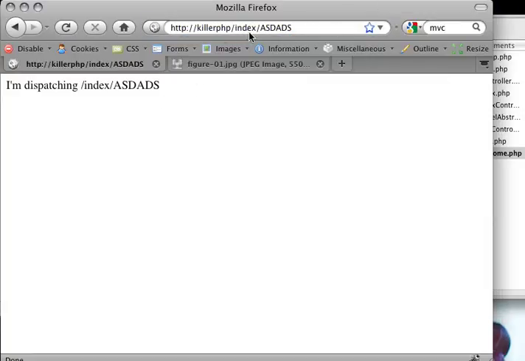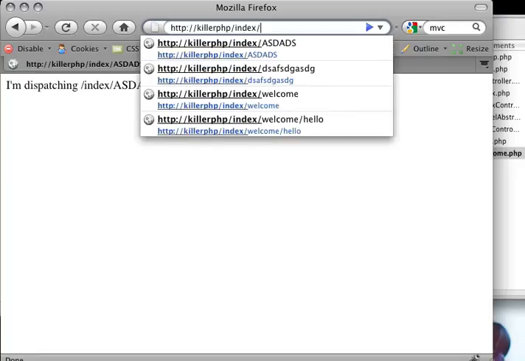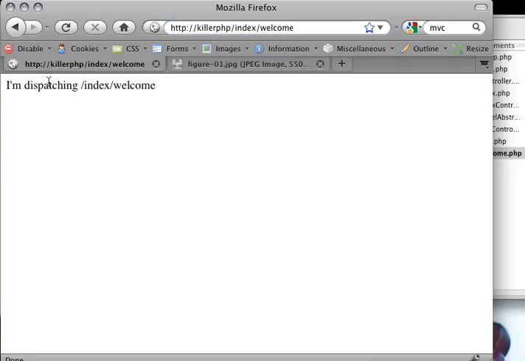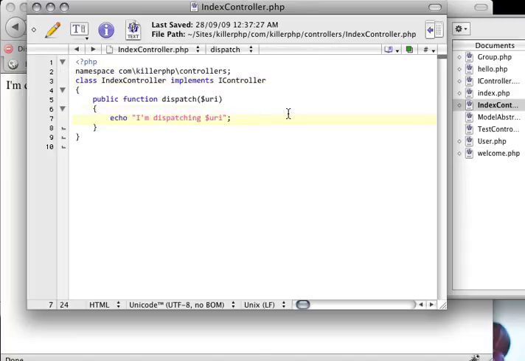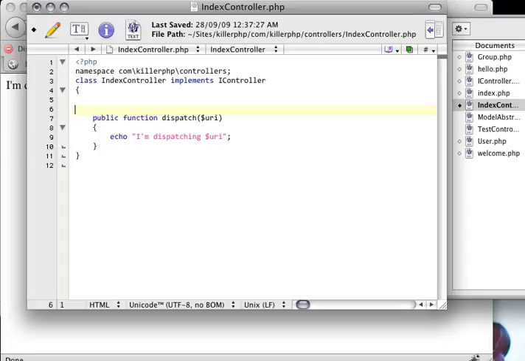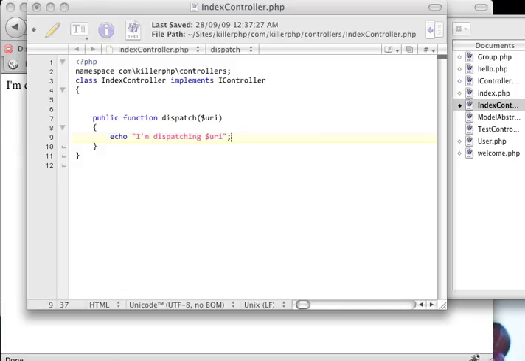So the idea here is that if I go to index/welcome, I want it to take me to this welcome.php file. I want it to dispatch that particular page, render it out, and then we're good to go. So in order to do that, let's go to our index controller. Currently in my index controller, I'm not doing very much dispatching. I basically just echo the URI that was sent to me, or part of the URI. That's not very interesting.